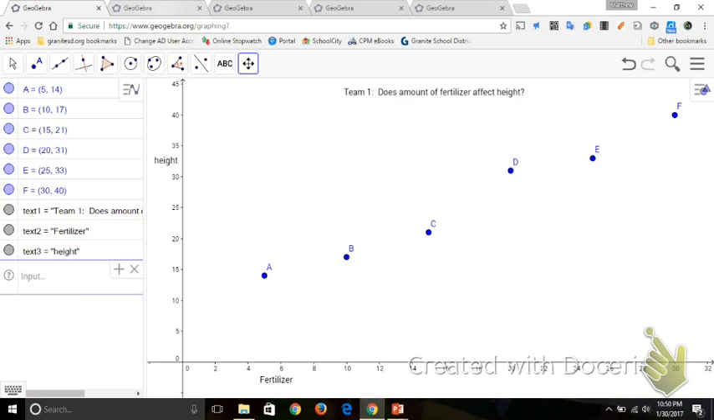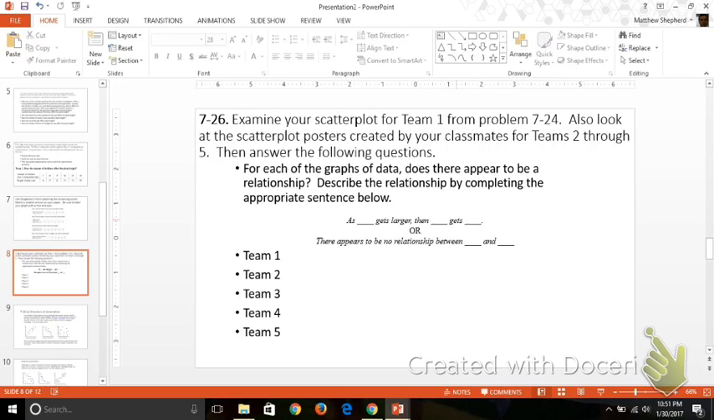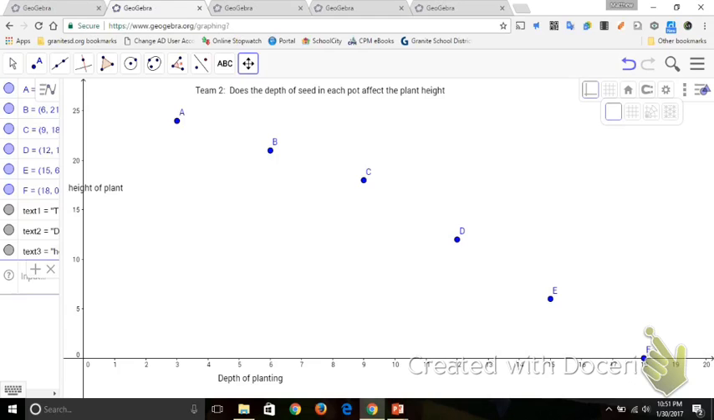All right, here's Team 2. Does the depth of the seed in each pot affect the plant height? All right, so I notice that as the depth of the planting is going up, so as my x values are going forward, the height of the plant is going down. So, as the depth of the seed gets larger, then the height of the plant gets smaller. And that's what this is telling me. So if I plant it too deep, my seed just isn't going to grow.